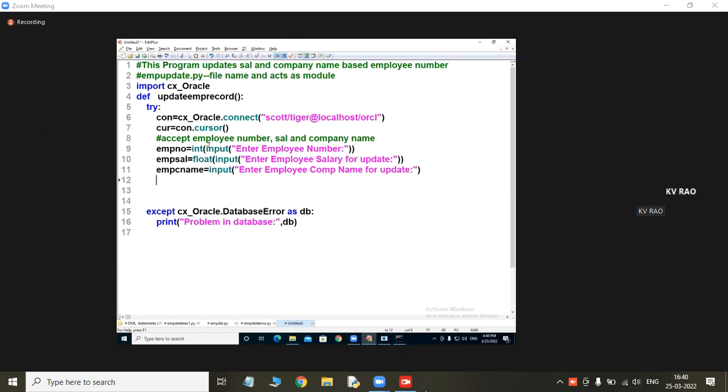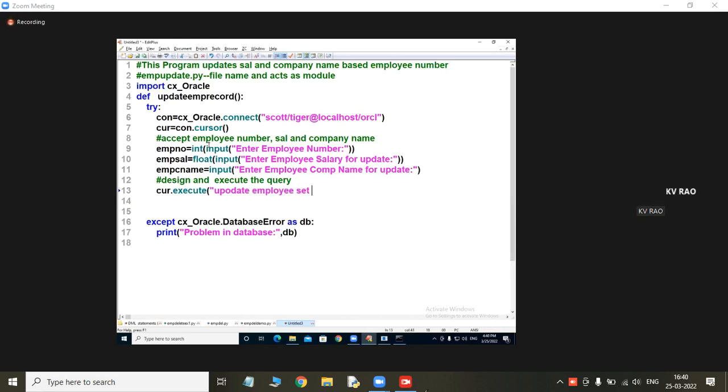Now I need to design the query, design and execute the query. How do you do that? cur.execute of what? Update employee set. How many columns do I have to update? Two columns. What are the two columns? Salary column and company name column.